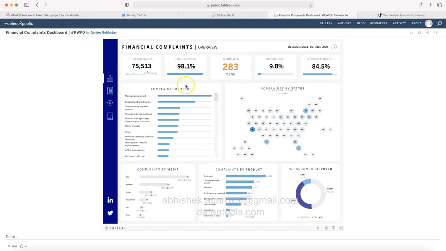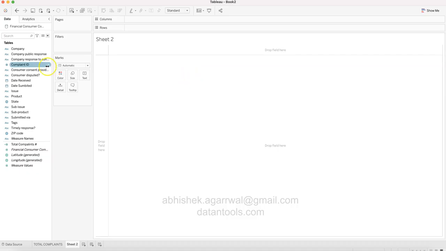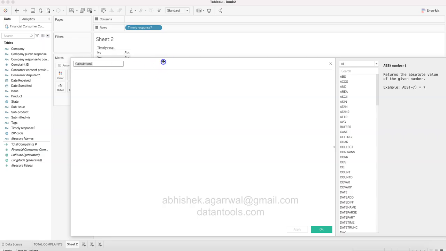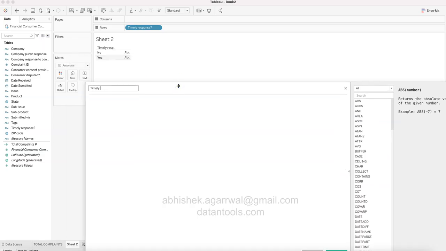So timely response has two indicators, as you can see, 98.1 and this chart. So timely response is based on this. If the timely response is yes, I'll just bring it over here. If the timely response is yes, then yep, otherwise no. So what you can do is create a calculated field and say timely response percentage. That's what we need, right? So the timely response percentage is basically based on this condition, if it is yes.